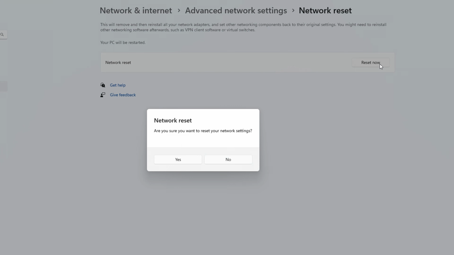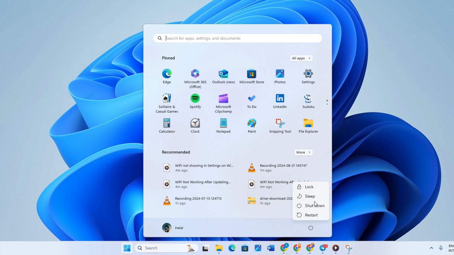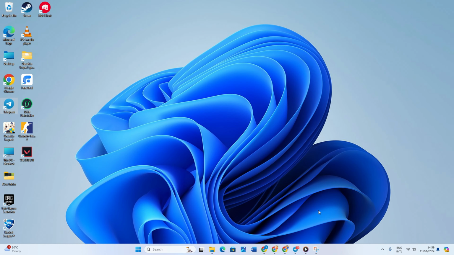Then you have to click Reset Now and select Yes on the question that pops up. Now restart your computer to fix this issue. But if that doesn't work, proceed to the next solution.